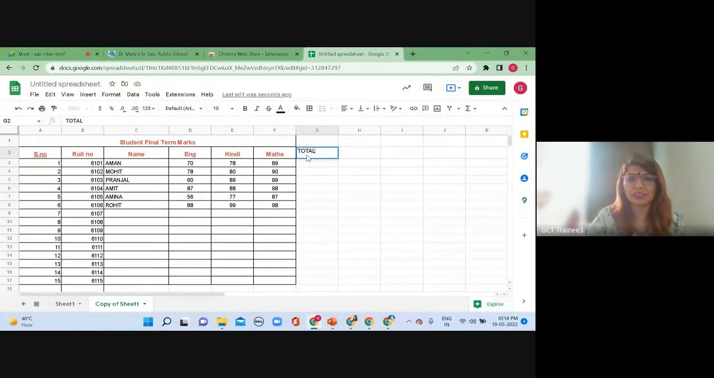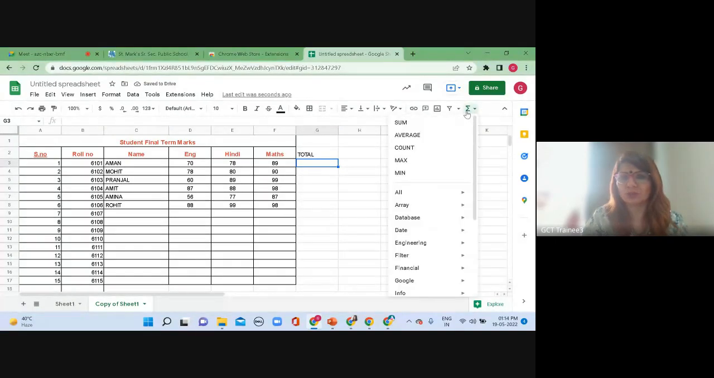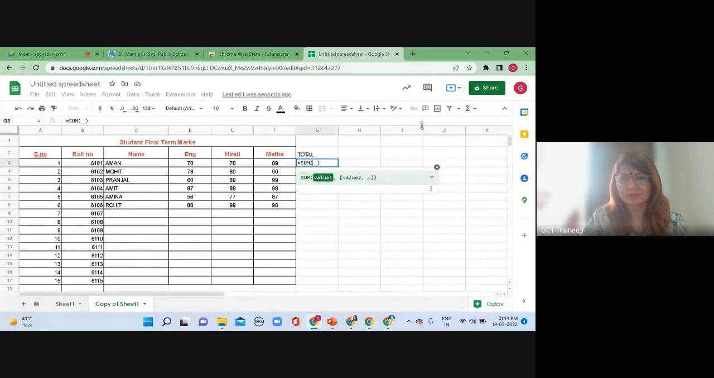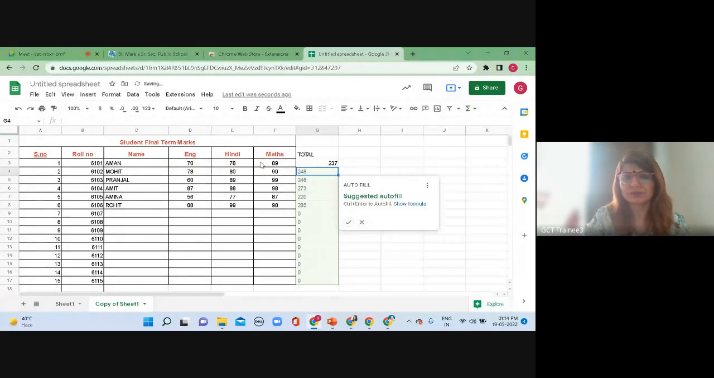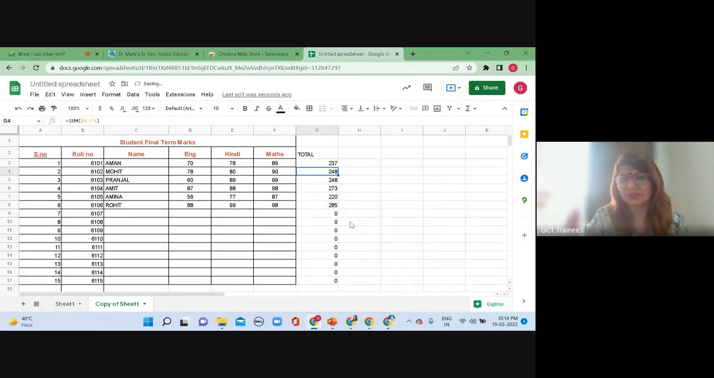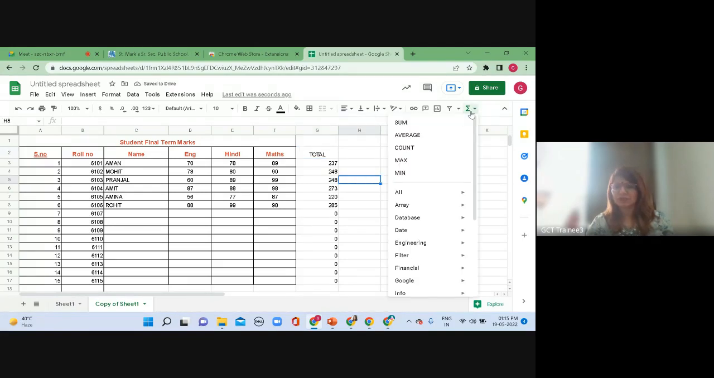So let's do the total. There are two ways to do that. One way is to do this auto sum. That's the sum. And then you just need to select the range. Enter. So can you see autofill? Correct. It just applies the formula to the other cells on its own, and let it be in the center. So this is how you can apply the formula using this function.